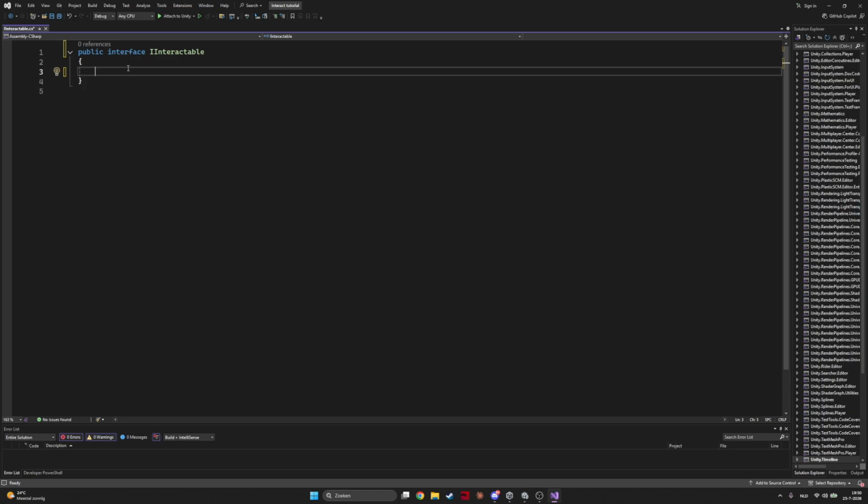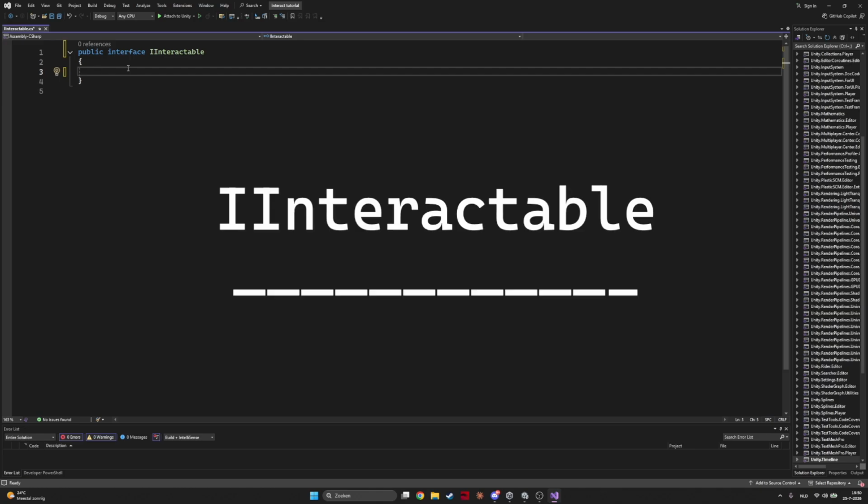Now we need to define what every interactable object should be able to do. In my case, I want every interactable object to be able to do two things. First, it should obviously be able to interact with the player.